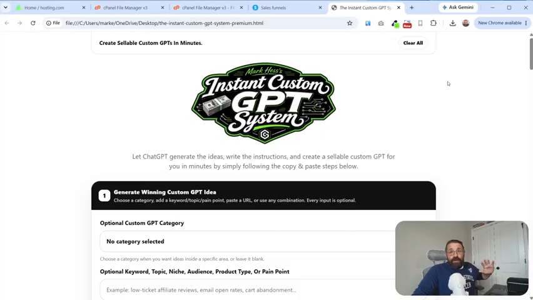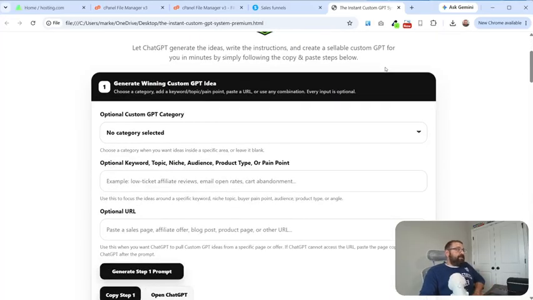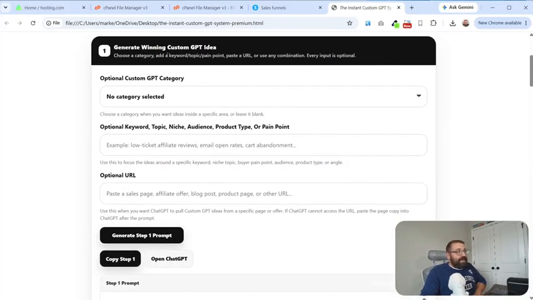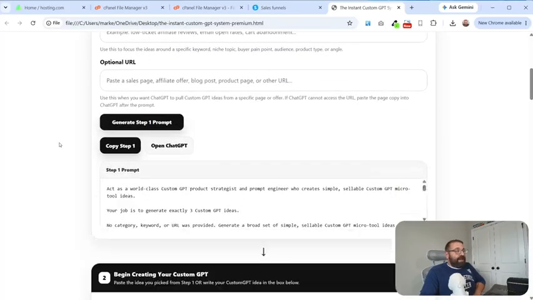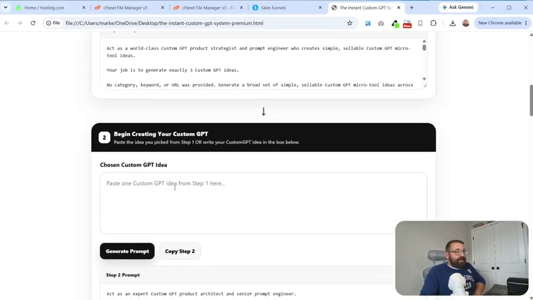And you don't have to do anything except for copy and paste. That's all you have to do. You don't even have to use your brain at all for this, okay? So what we're going to do is start with a winning custom GPT idea. Now, if you already have an idea for a custom GPT, you can enter your idea right here in step 2, and then just click generate prompt, and then copy the step 2 prompt and do that.